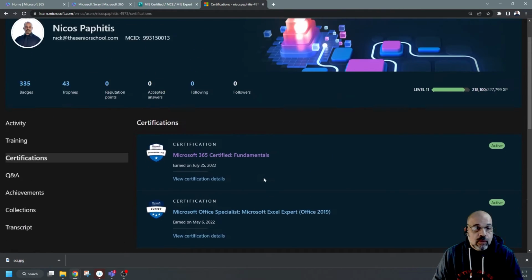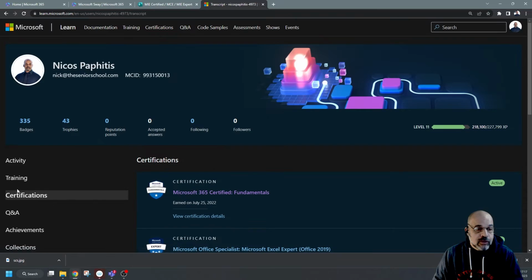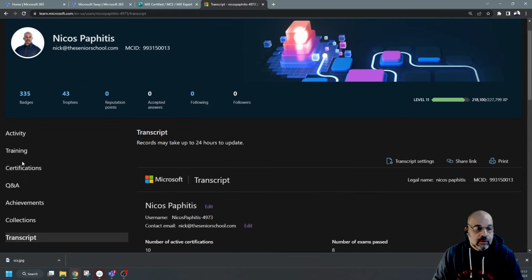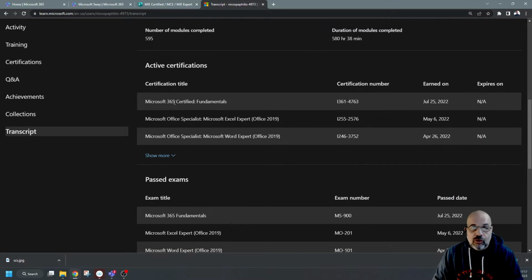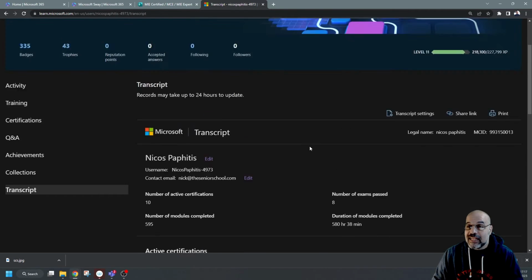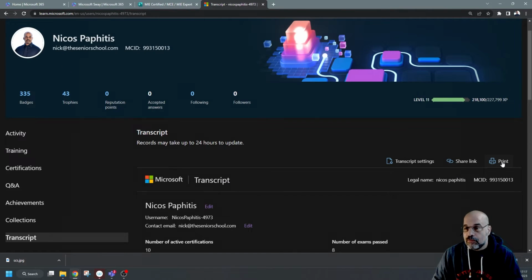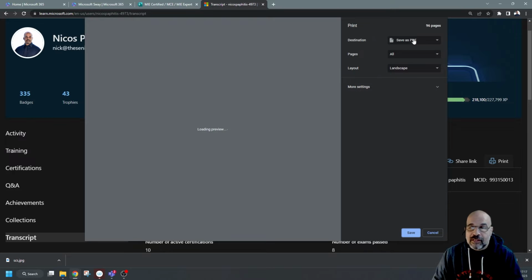So if I go to transcript, there we go. This is my transcript. Okay, so you can see it shows you what it is that you've done, when you did it, the certification number, and you can actually export this. If you click on print, you can actually export this as a PDF.